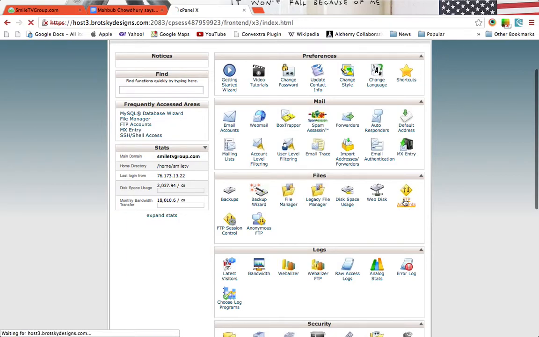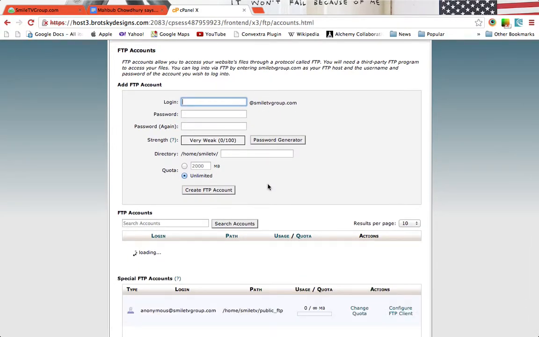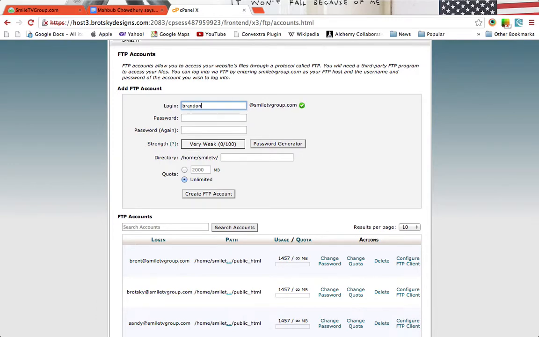The first thing we can do, it's easiest to create an FTP account. And you can see there's already some in here. So I'm going to create a new one and call it Brandon at SmileTVGroup. Give it a password. And I only want access to public HTML because that's where everything is. Actually, we can just do root. That's fine too. So you have access to everything.